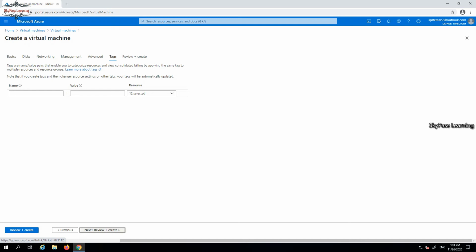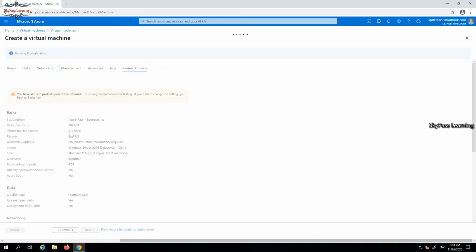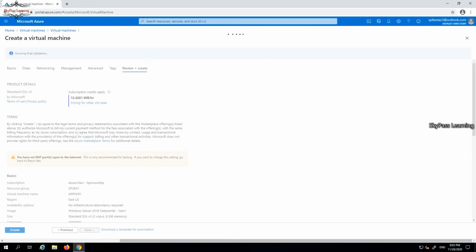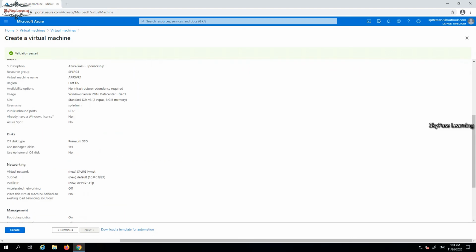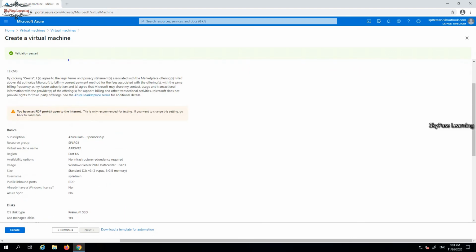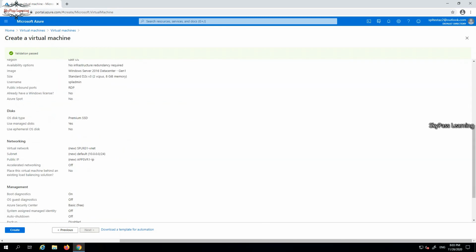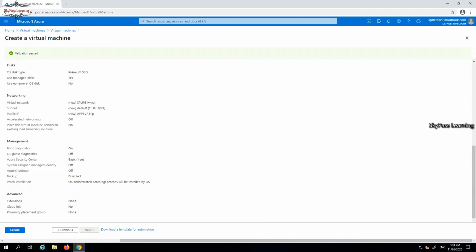It may take a few minutes, 1 or 2 minutes, just for the validation purpose. Once it gets validated, it gives you an option to create it here. Now the validation is passed, and we can see the settings that we have selected in the virtual machine. You can customize it as per your requirement.